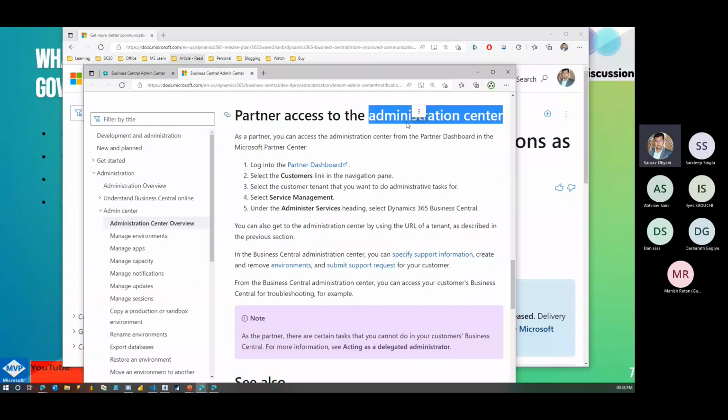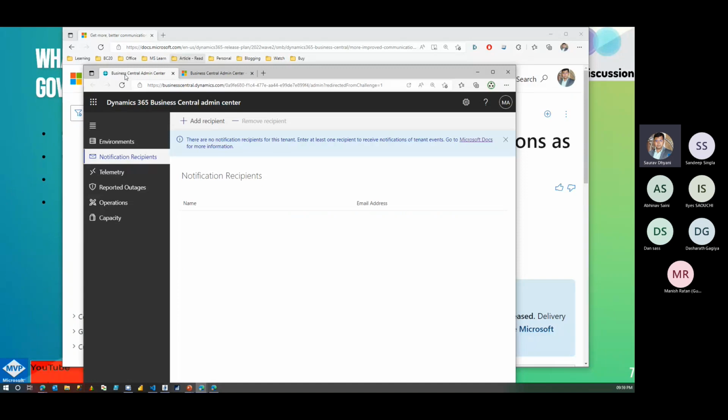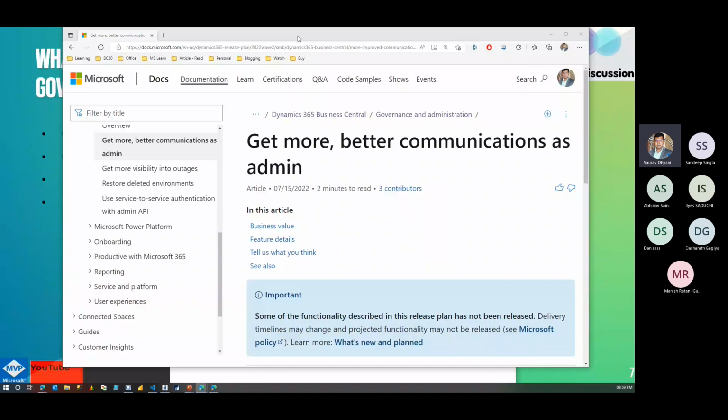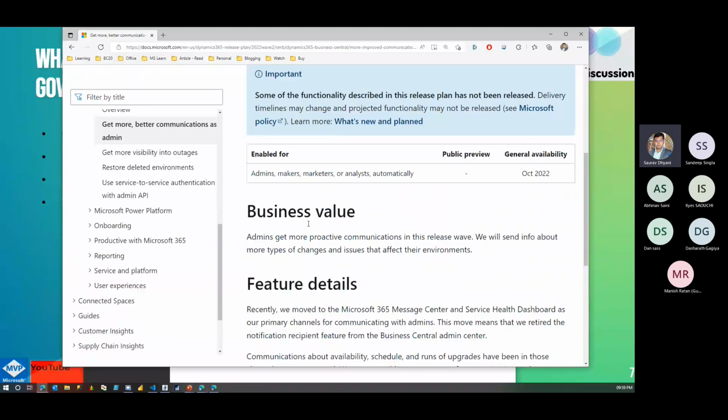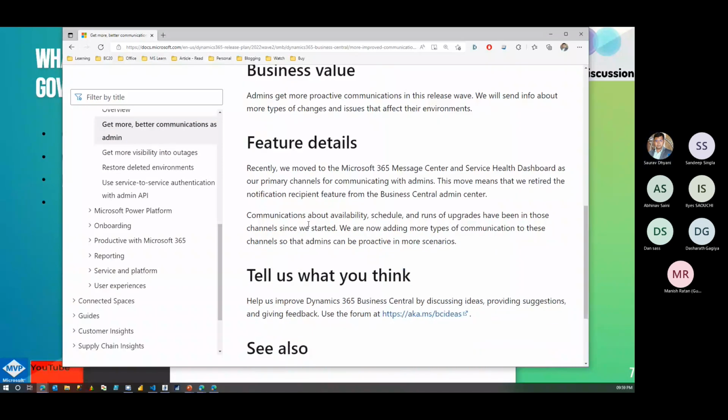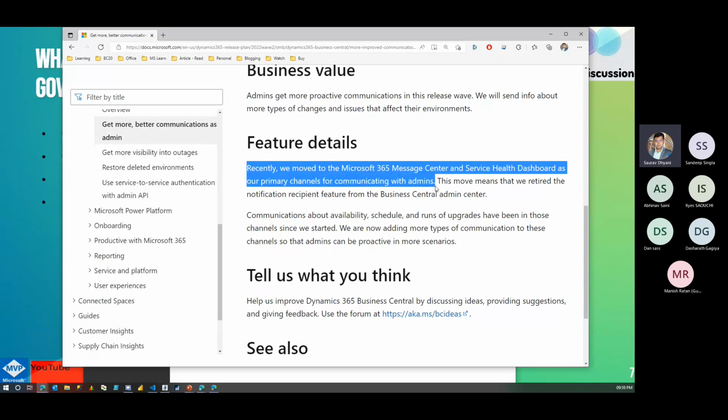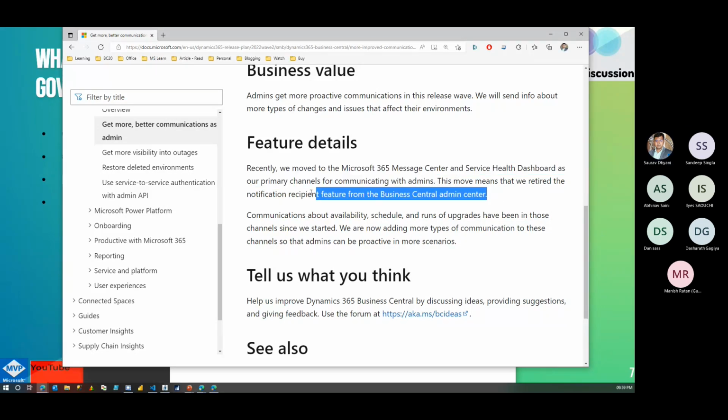And it's important because otherwise you will not be notified as a partner if there is an issue in the extension or if there is an update available, let's say 21.0. I'm hoping it'll take some time to be deprecated, but sooner than later, if you can switch it, it'll be easier. So the whole message center and the service health thing is moving towards that, and this is being retired from the notification recipient area in the Business Central admin center.